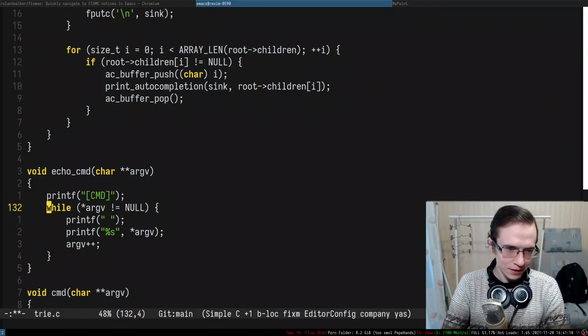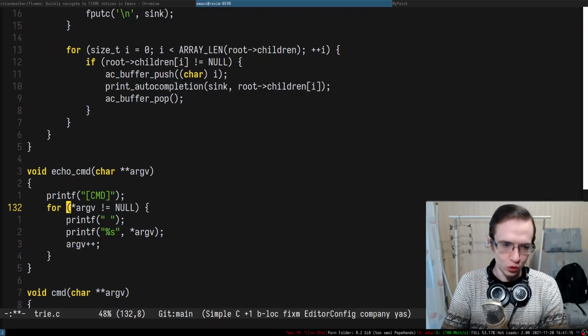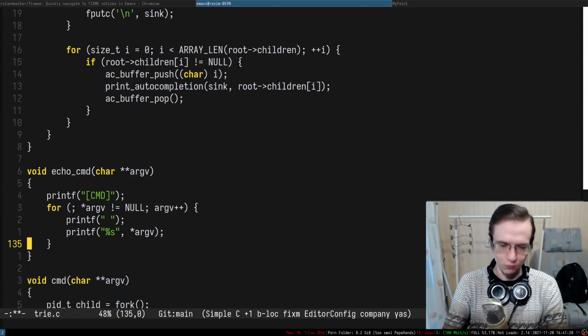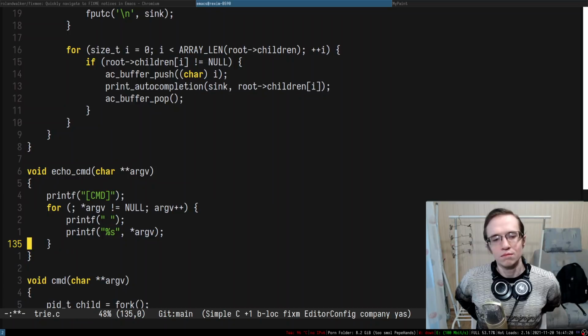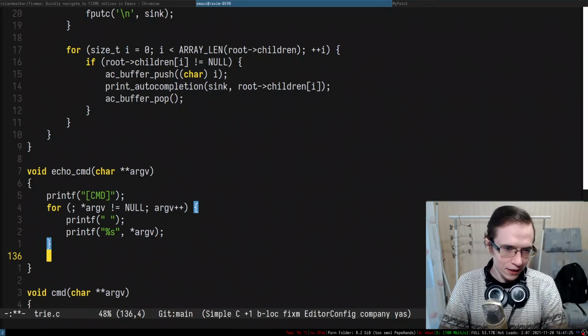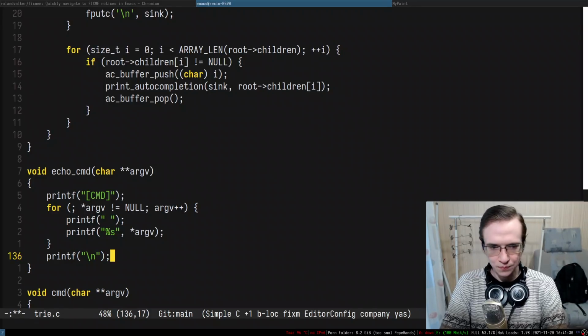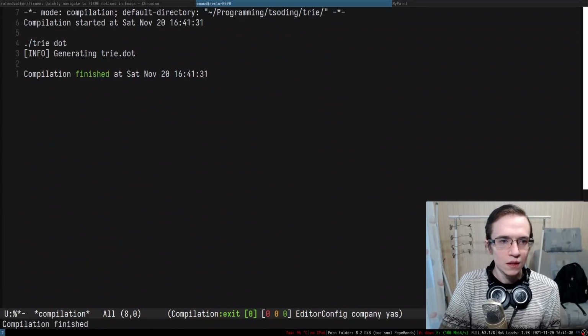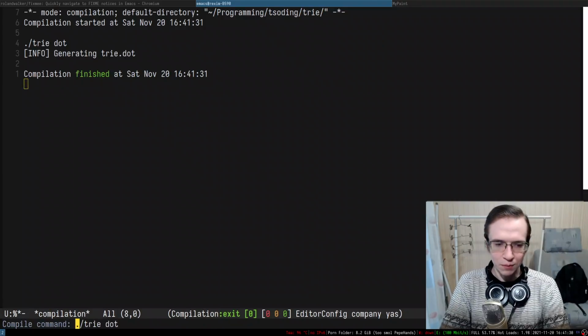Because of that, I think we should be able to even use a for loop, right? We don't have any initialization. We have a condition and then we have an increment. So it's kind of like a for loop. Look at that. It's pretty cool. And at the end of this stuff, we have to add a new line, right? Cool. But we didn't recompile our program.